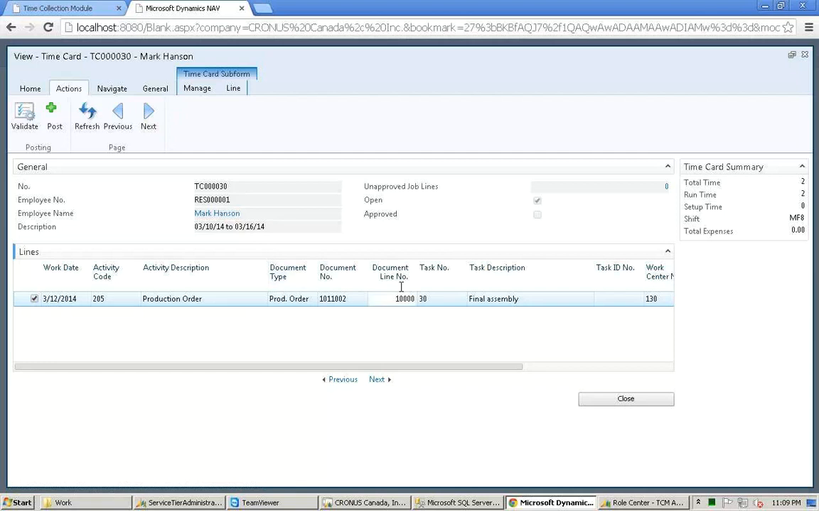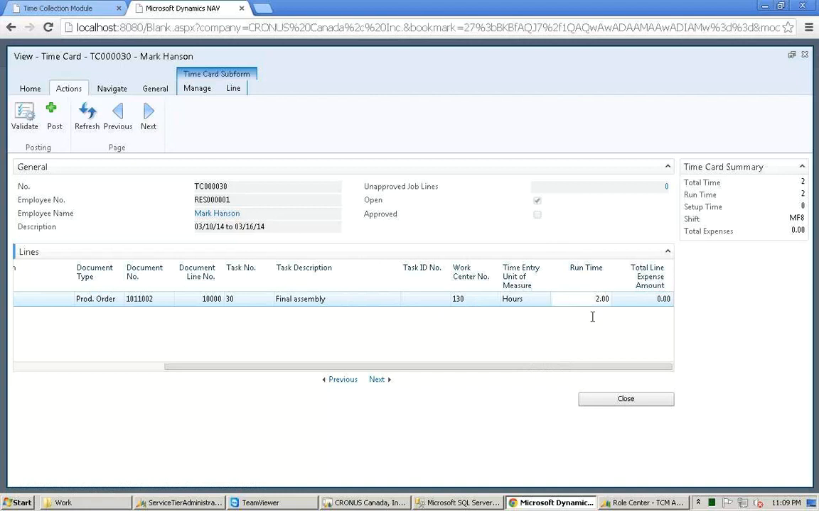You'll notice here's the one that I just created. It's marked as open, which means it's currently active. He hasn't reached the end of his shift, so his time card is still open and active. And there's the time I entered. I entered that production order number, that operation number, and 2 hours of run time on that particular entry.